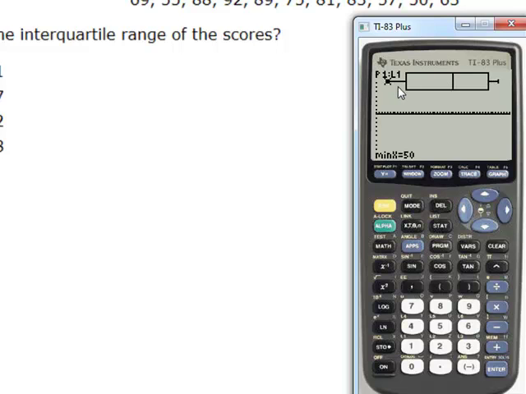Just remember with box and whisker plots, all it tells you is 25% of the scores fell within this range, 25% falls within this range, 25 and 25. That's all a box and whisker plot will tell you.